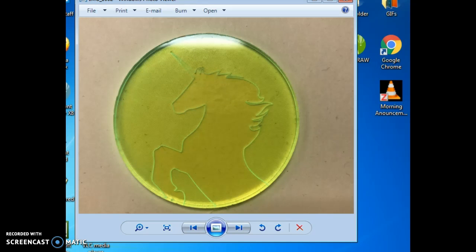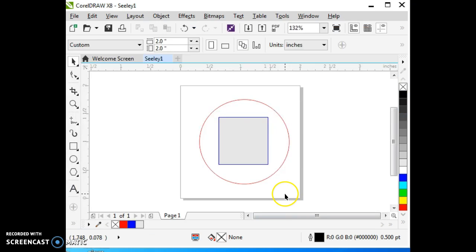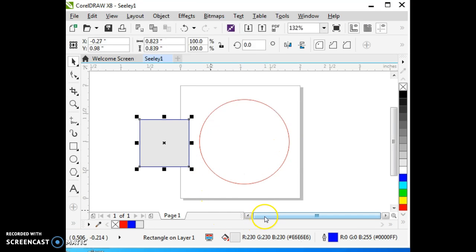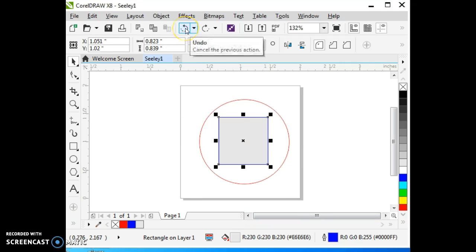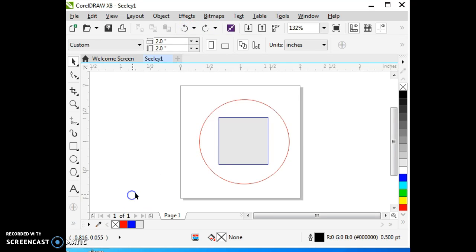Okay? All right, a couple more things. If you make a mistake, let's say I move this over here, I didn't want that, Control Z is undo, and it's also right here. You can kind of go back and forth in time to change or manipulate your things.